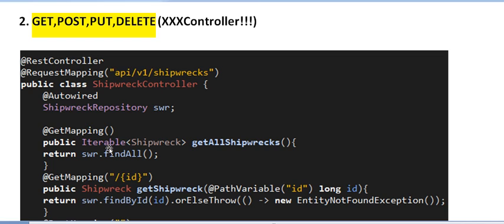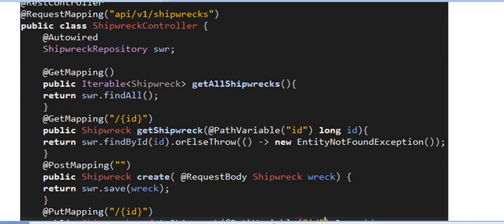And @GetMapping will use the DAO layer provided by the JPA repository, findAll, and you will get the list of the data. With another get mapping you will get a particular piece of data using the path variable and findById. Or else, suppose you are searching for a particular object with the ID and the object is not found, you can throw an exception. Using Java 8 Optional as well as lambda, you can do that.